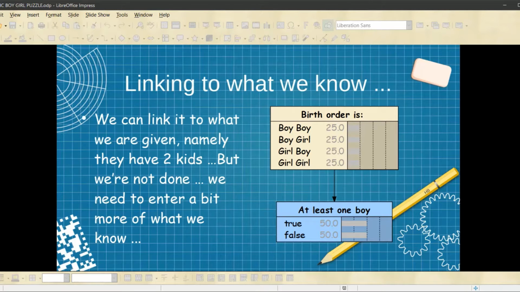Now, what we will do, however, is we will link that node to what we know. We can link it to what we're given, namely that they have 2 kids. But we're not done. We need to enter a bit more of what we know. So this is what we've done. This is my node, and this is my representation of they have at least 1 boy. And then there is this little arrow that goes from there to there. And that is absolutely crucial. And we will see why.